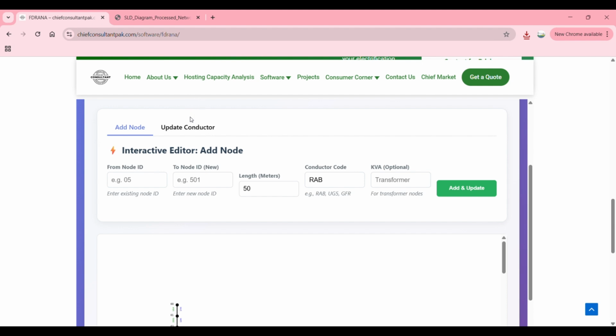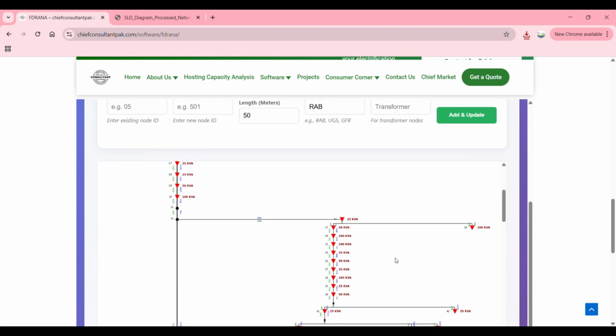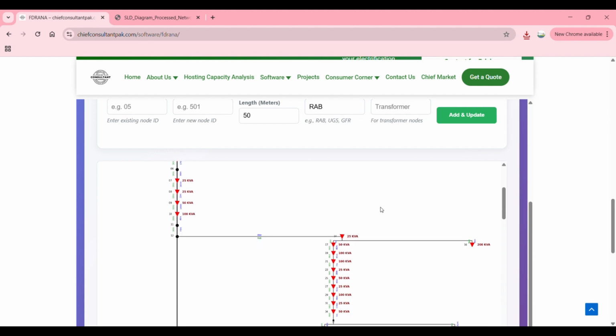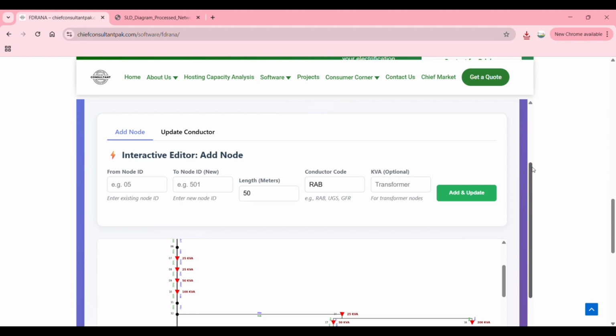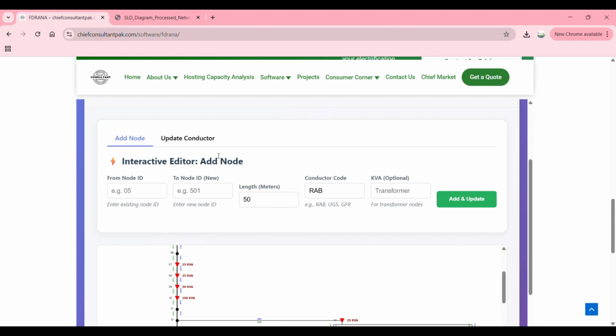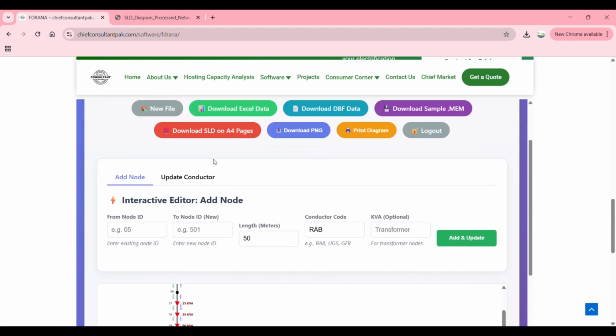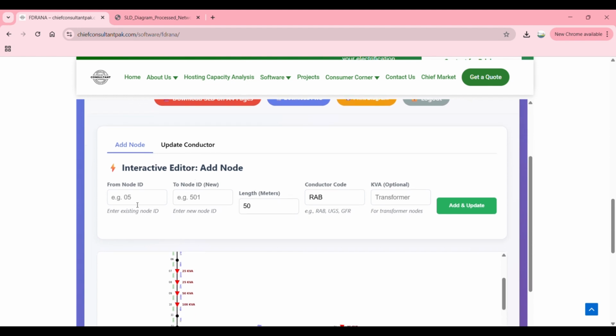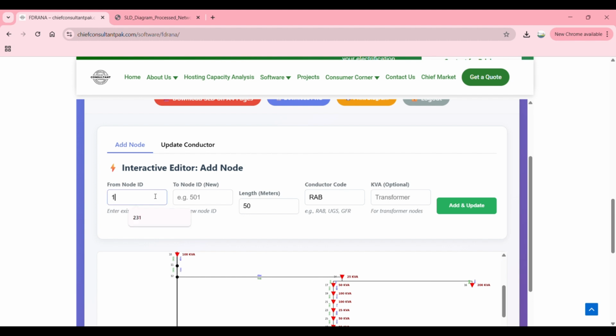In real-world engineering scenarios, feeders often need to be modified and reanalyzed to evaluate pre- and post-modification performance. To support this, the WebApp provides tools to install new transformers, redraw the single line diagram, and generate updated DBF and MEM files for FDRANA processing. Let us explore the Add Node feature of the WebApp. Suppose we need to connect a new 200 kVA transformer from node 16. We first enter the FROMNODE ID as 16.